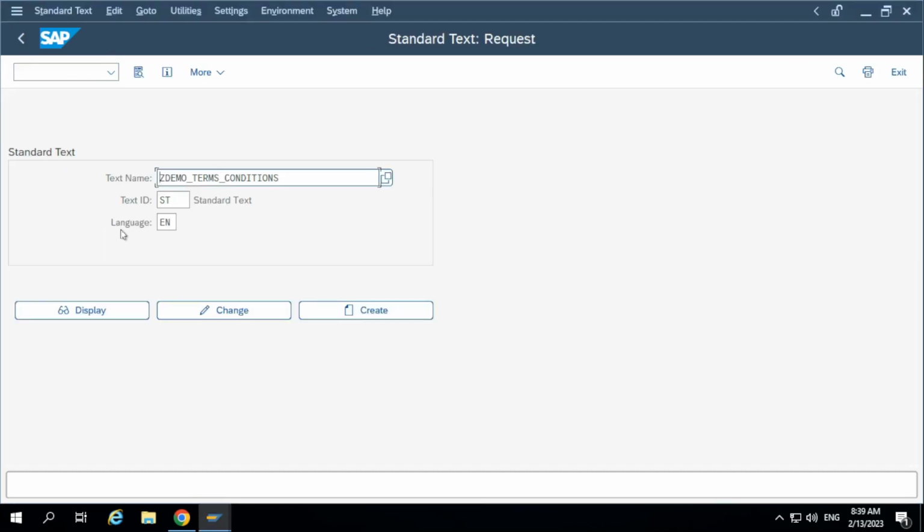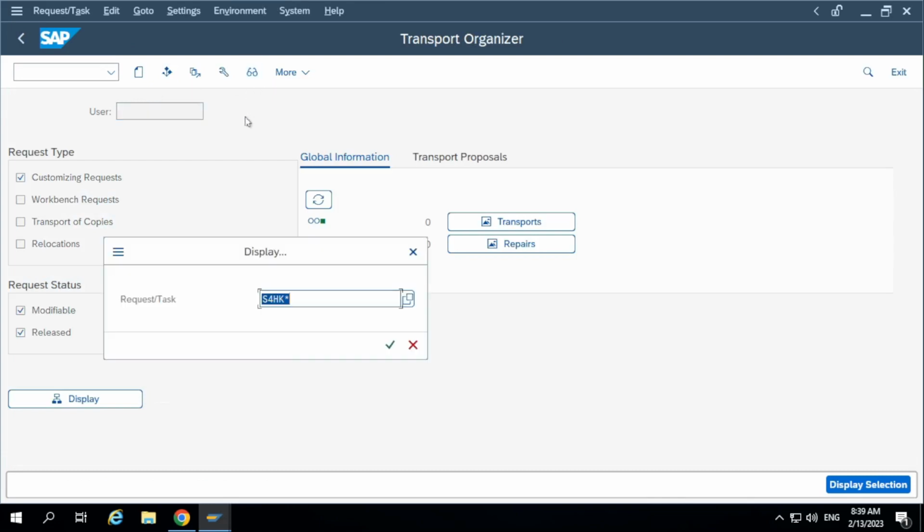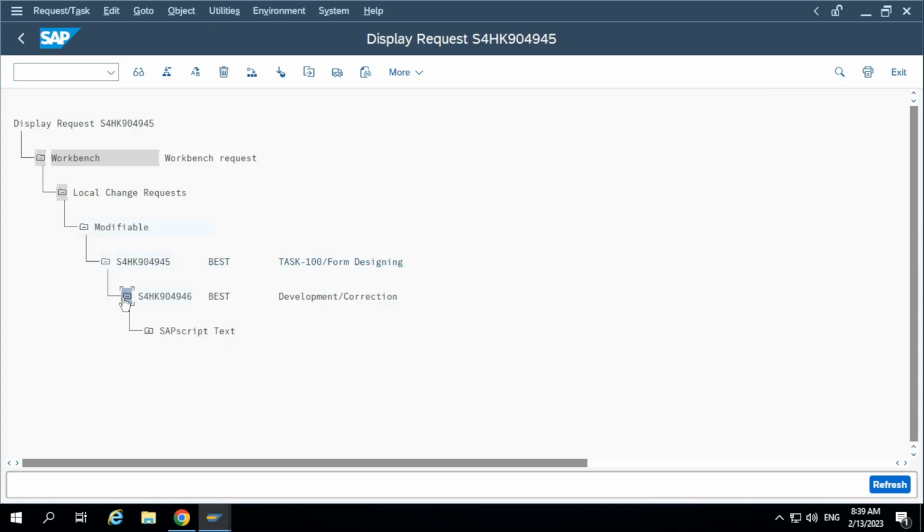Go to the transport request and refresh. Go back, display, expand this. So your text is added to the transport request. Right? Now you can transport this transport request to other systems. Okay? Clear?